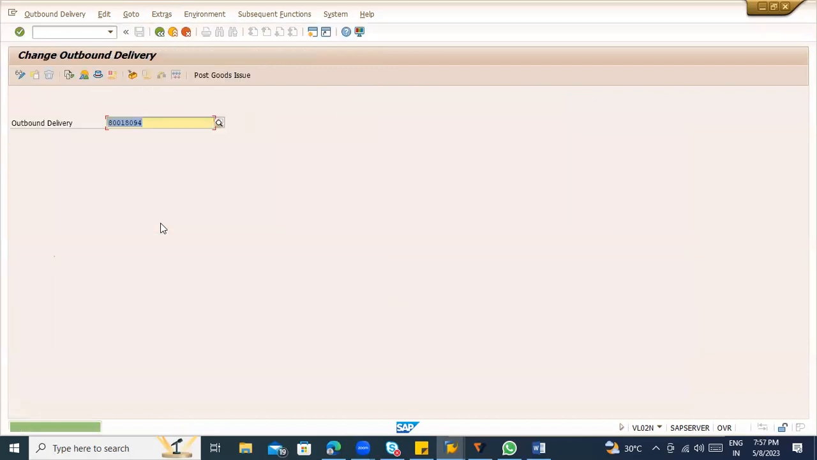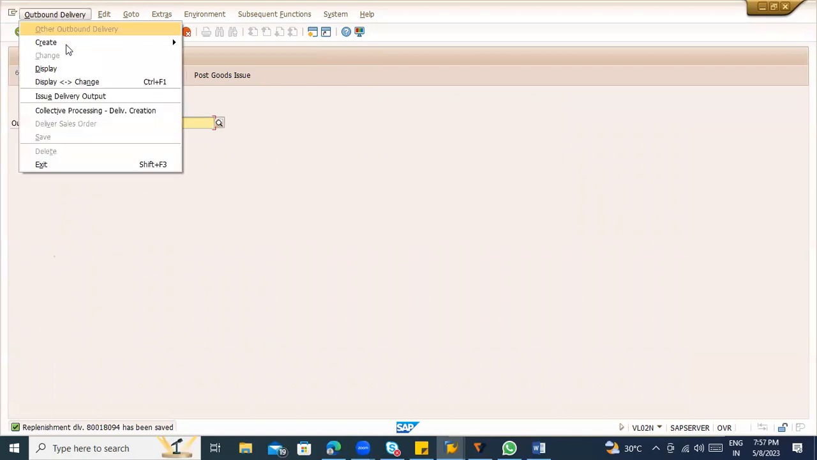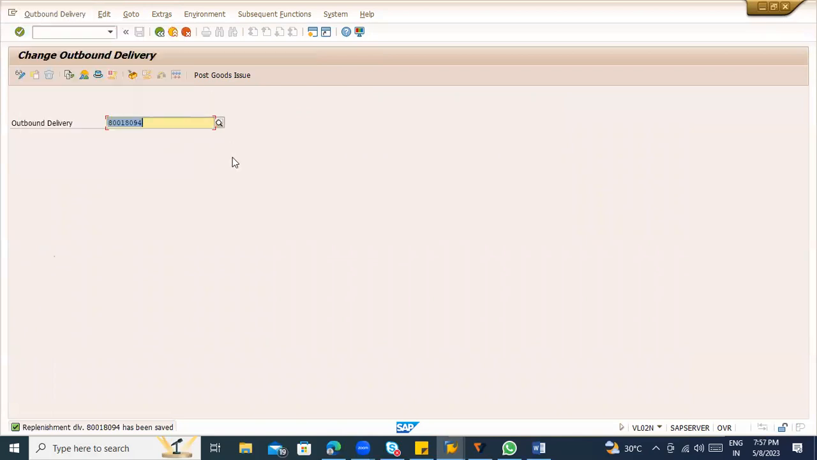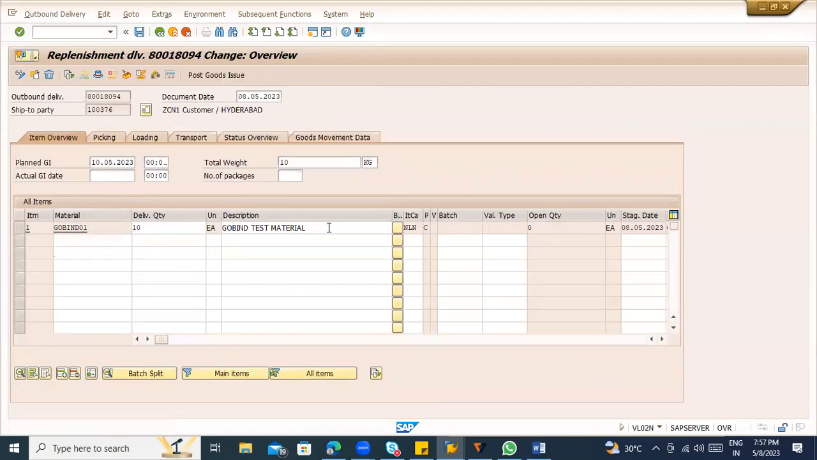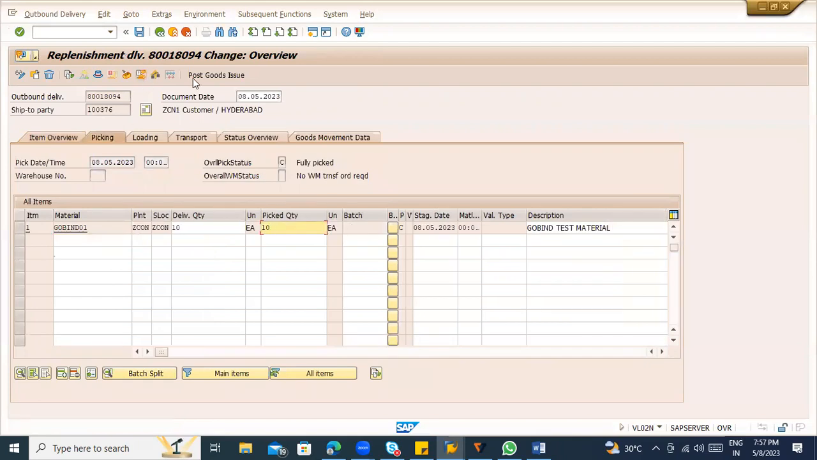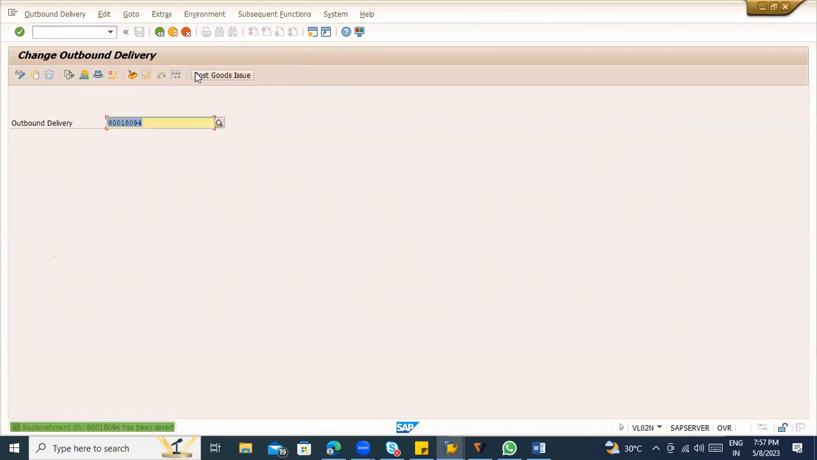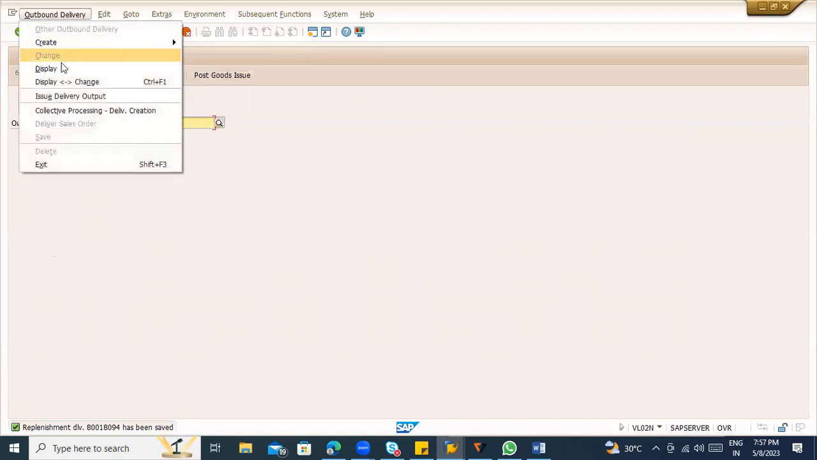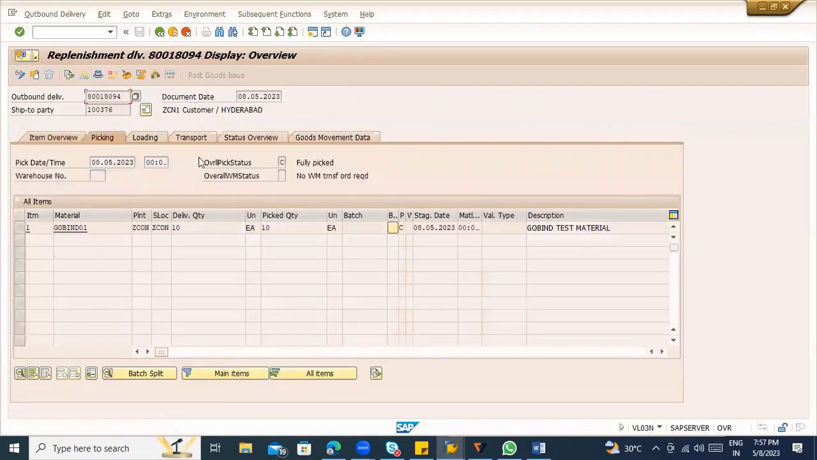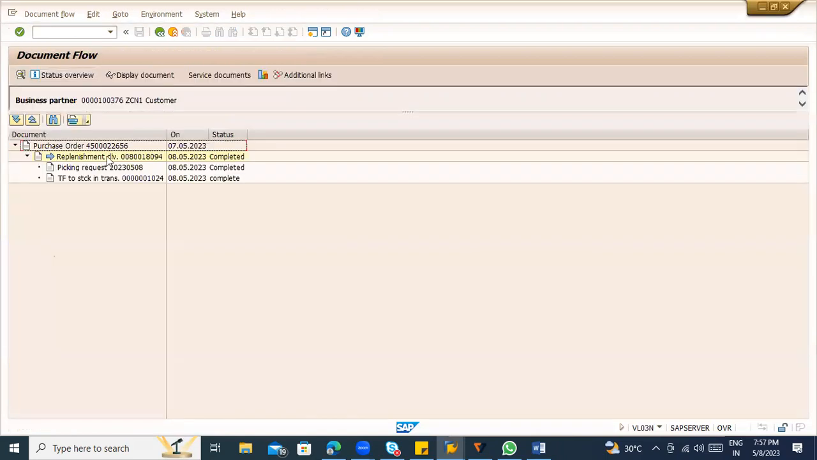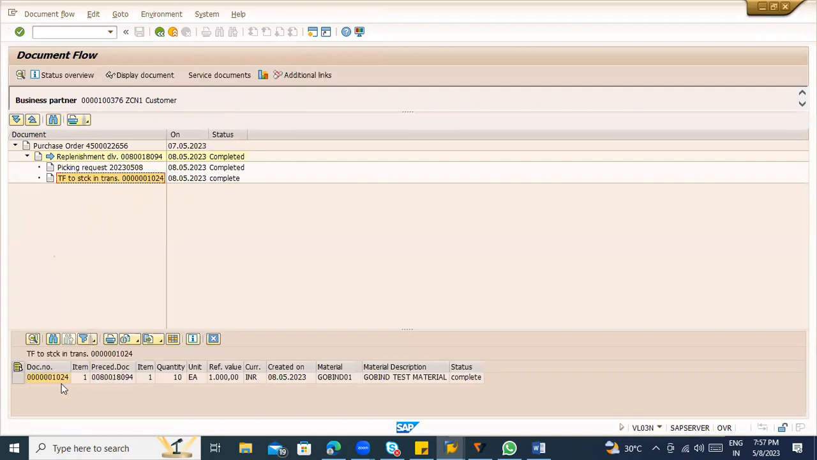So now the delivery is created, and I already did the picking, the picked quantity. Now I can do the PGI, post goods issue. When you do the post goods issue, the system will transfer the stock from my plant. In the subsequent documents, you can see whether the picking and transfer documents are all completed or not. Okay, so this is the document which is posted.